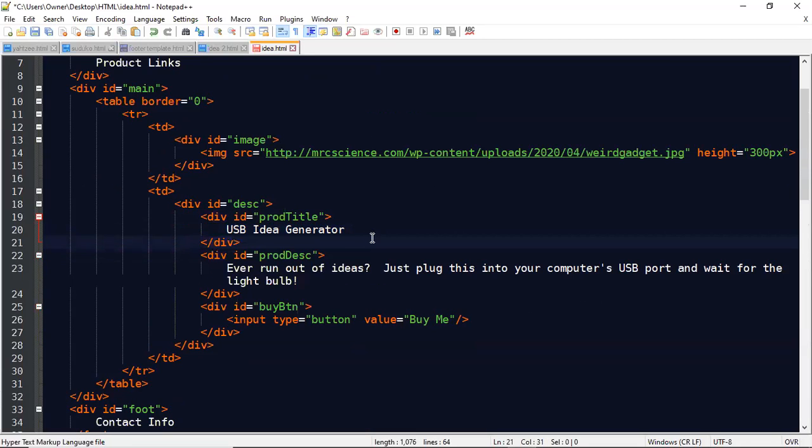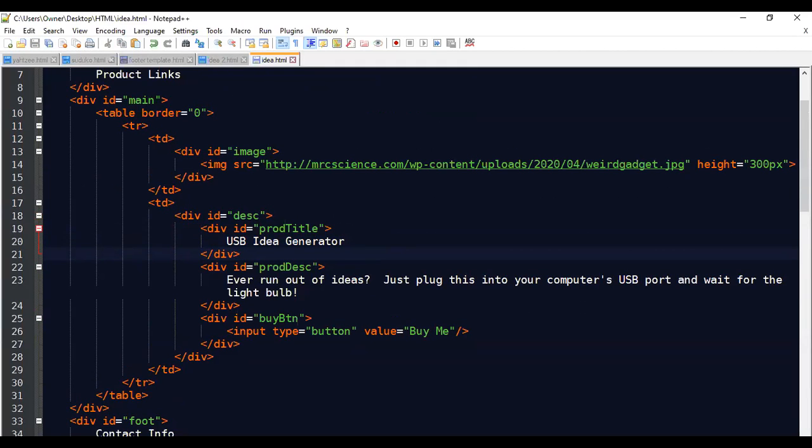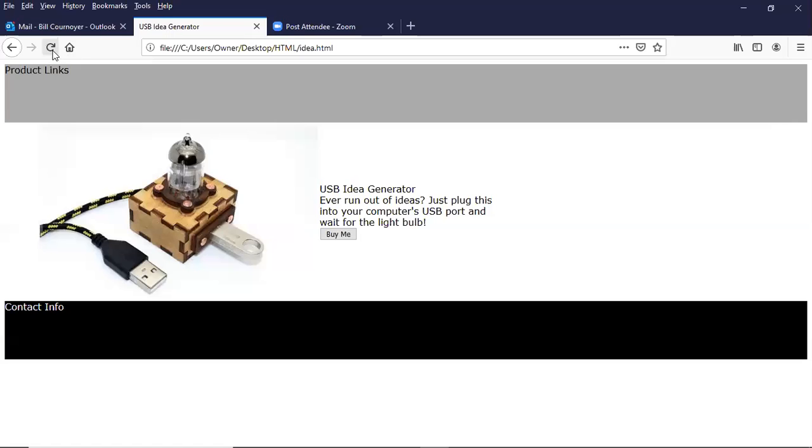That could have been causing some of our errors, and I wonder if that is causing our inability to center. I doubt it, but let's see. Let's go back and check that quick. Nope, that wasn't causing it. Okay, let's go back to our code.